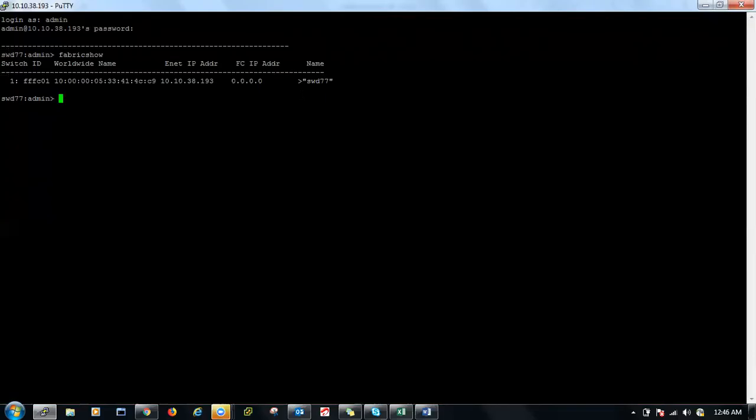Okay, how can the principal switch be elected? The switch which has the highest domain ID. Highest domain ID here is like a ranking system. For example, one is the highest domain ID, two is the second highest, three is the third highest, like that. If we have five switches and the domain IDs of those five switches are 1, 2, 3, 4, 5, then the switch with domain ID 1 will be elected as the principal switch automatically.